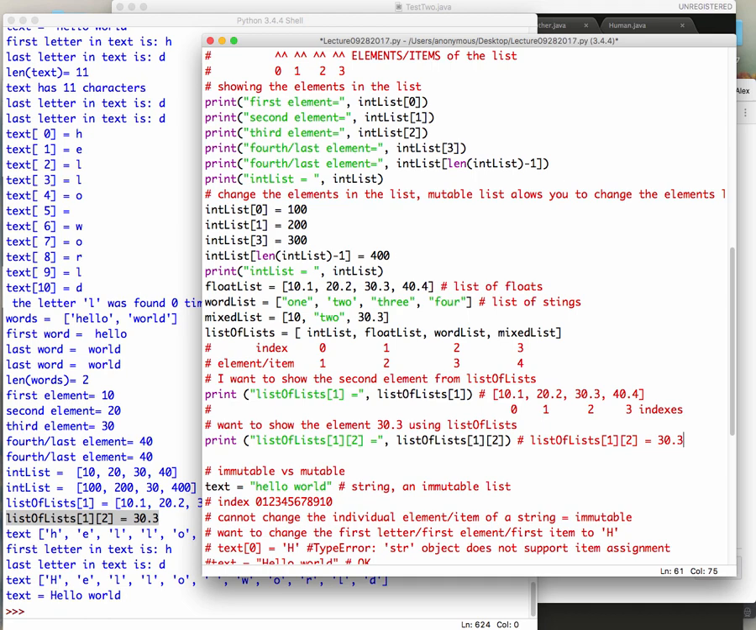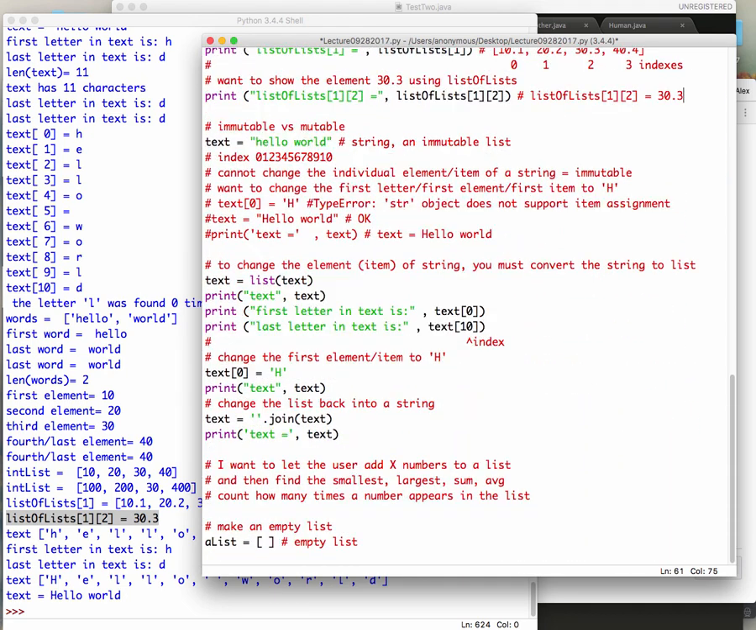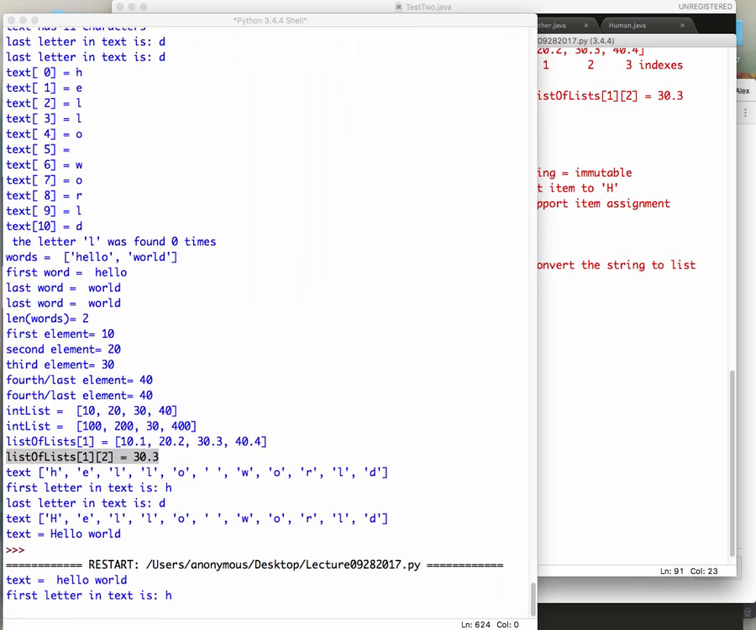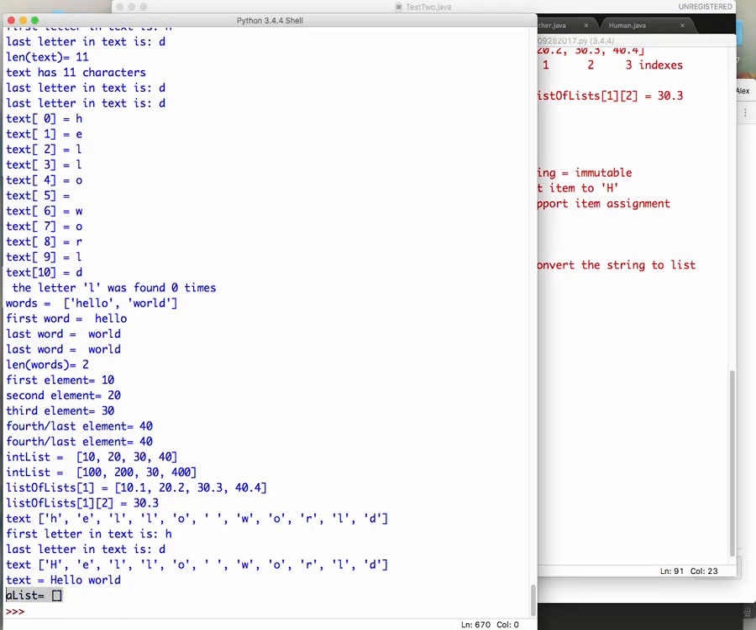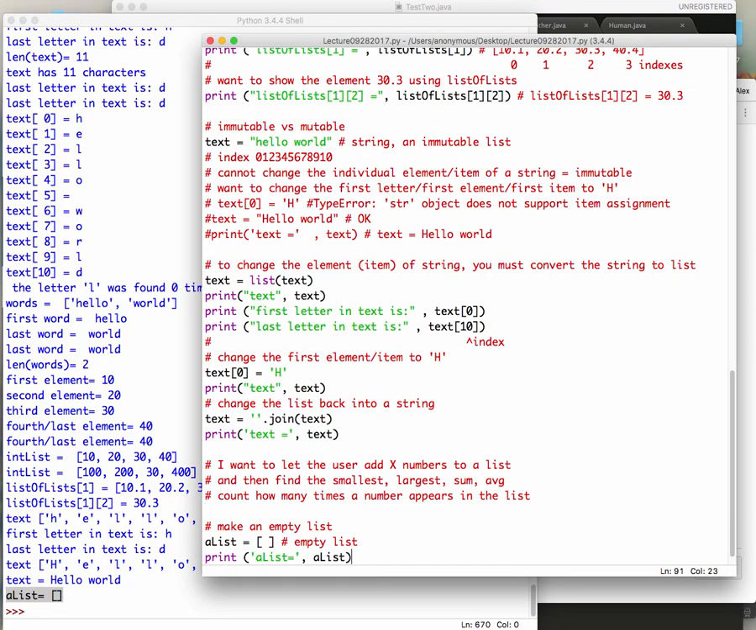So now that we got this, let's go back to that other one that I was doing. I want the user to enter X numbers into a list and then find all this other good stuff. First of all, this is how you make an empty list. If I run this, print a list equals a list, you're going to see it as just square brackets. There. That's what it looks like. It is an empty list.